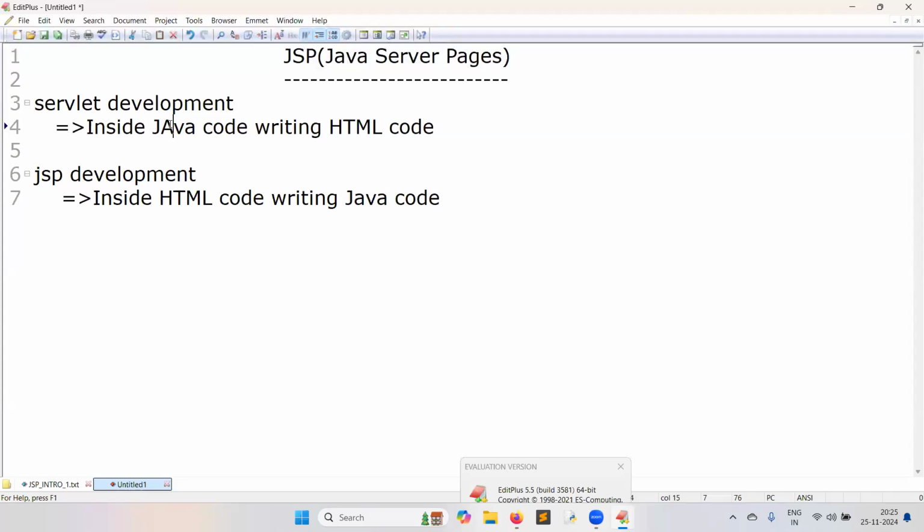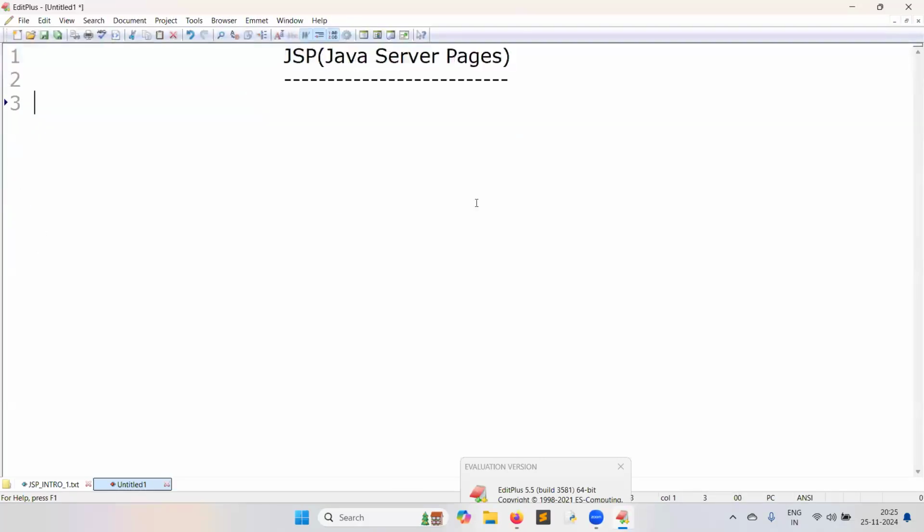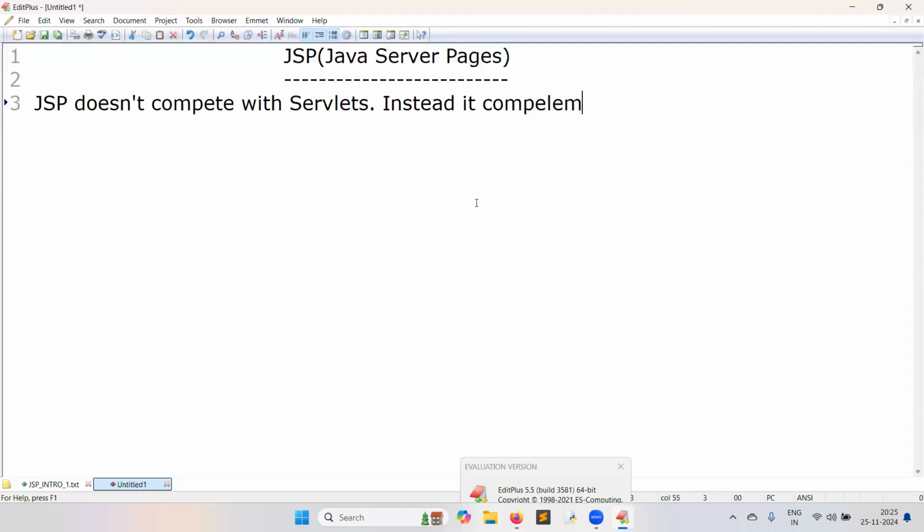But JSP is weak where servlet is strong. That is why JSP does not compete with the servlets. Instead, it complements. It complements. So for supporting sake it has come.